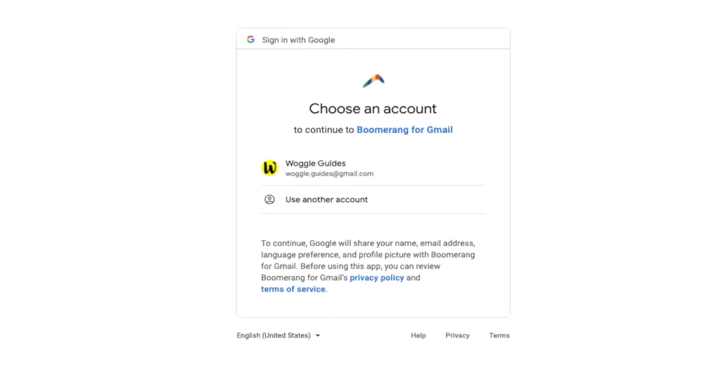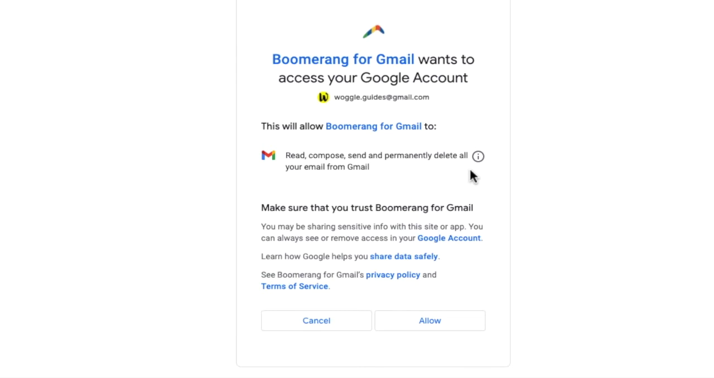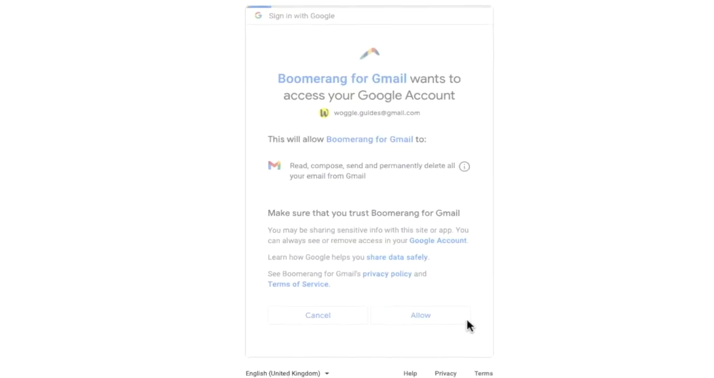Now this is the first time I've used the Boomerang app, so before I can use the features of the app, I need to sign in with my Google account to link it to the Boomerang app. To do this, I'll choose my Google account from the sign in window that has appeared. If you're comfortable for Boomerang to have access to your emails to help you manage them, click on the large Allow button. And the account is then linked.